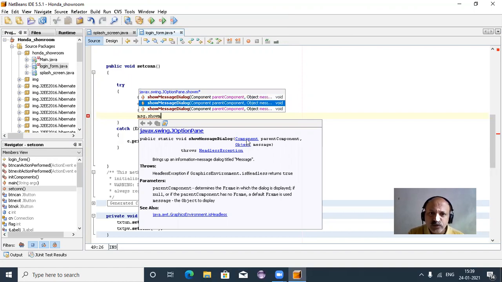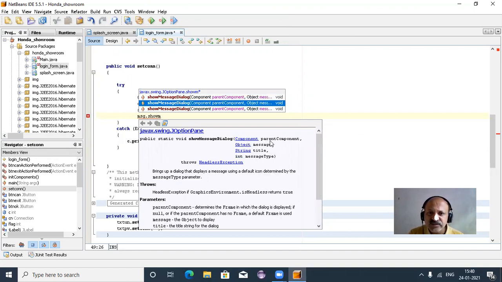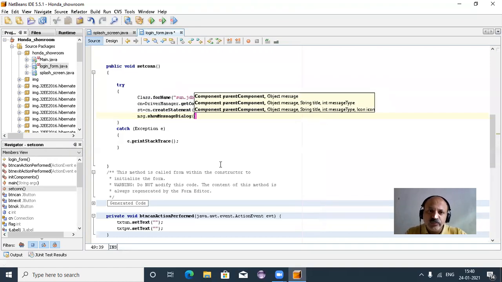So here I use the second one. You can look, the first is the parent component, so we can pass null, then our message, and then the title of the window that appears, and the message type. It can also throw an exception, a HeadlessException, so we have to write a try catch block. So first the parent, and we pass no parent component. Then our message; you can look here above, it displays our syntax.